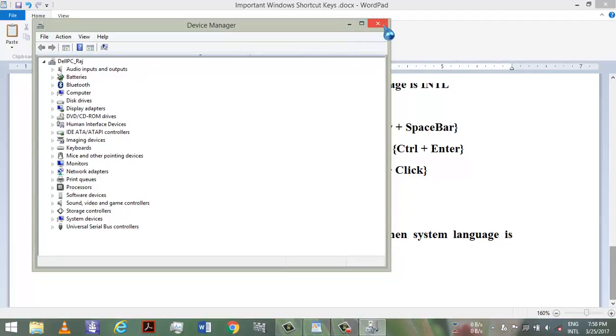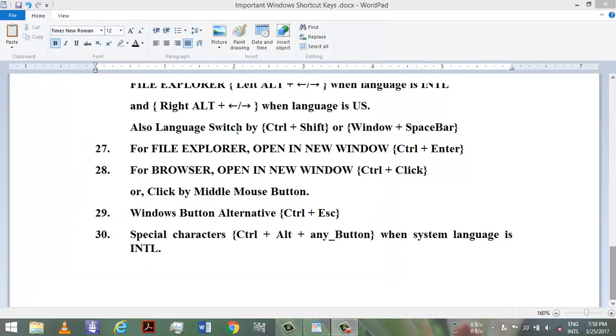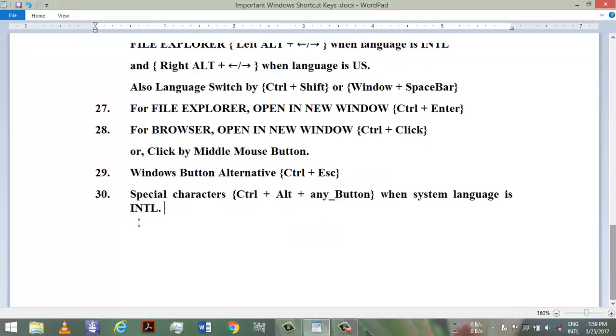So I think you guys found this video useful, and do use these shortcuts and include this in your daily life, and you will find that the computer operation is much faster.